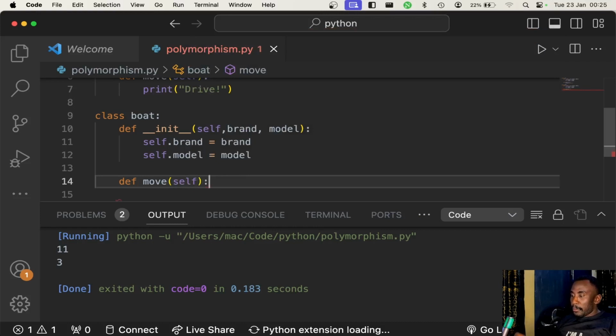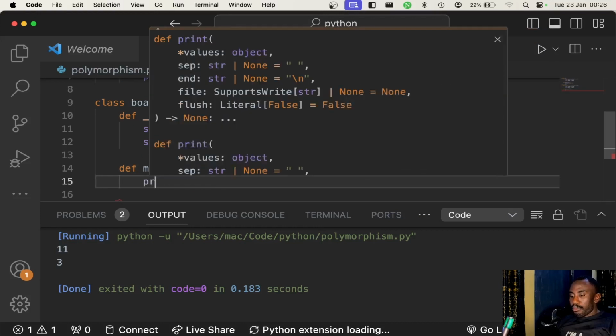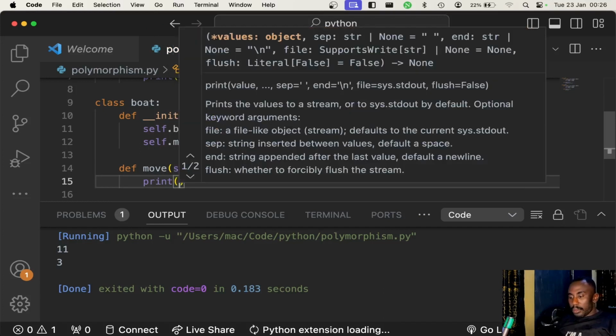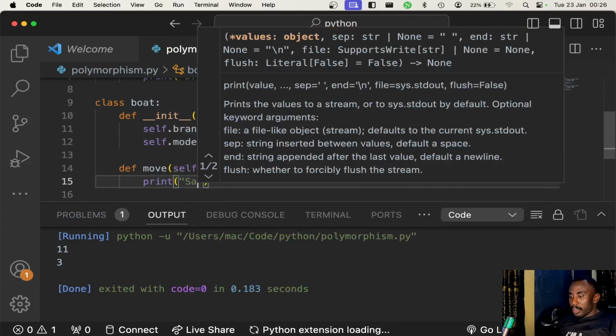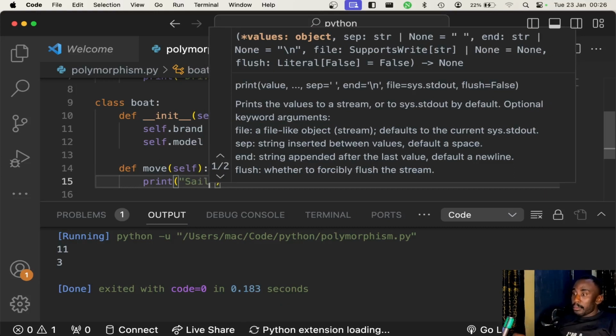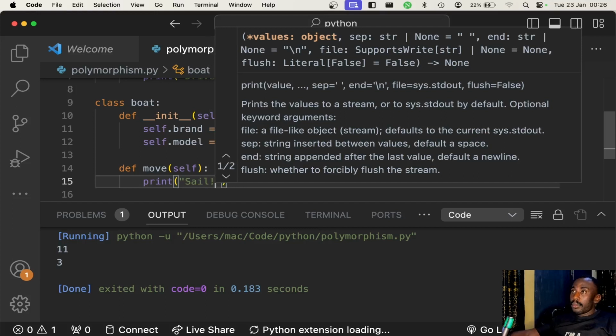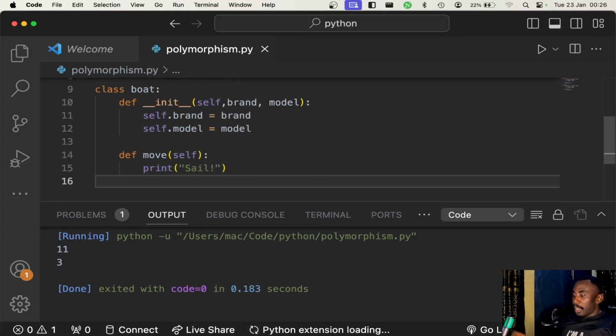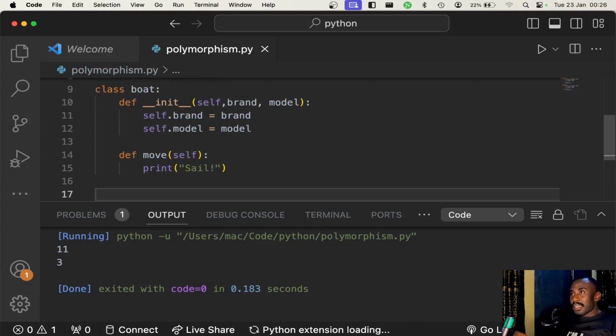Okay, so I'd say print sail, pass that in as a string. Print sail. Boom. So that's it. Now I'm going to pass in another class and give it a different method to operate with. Let's do one more.